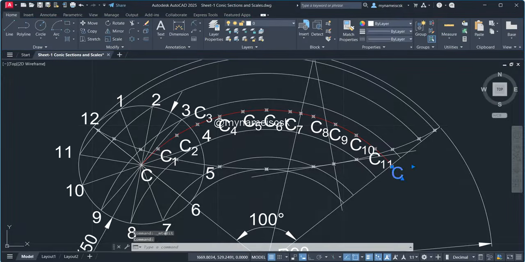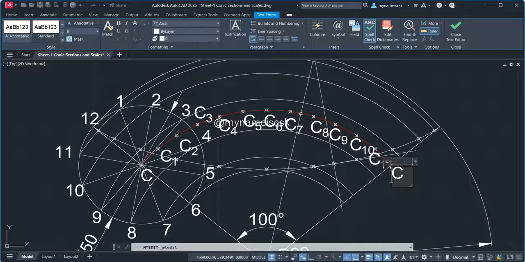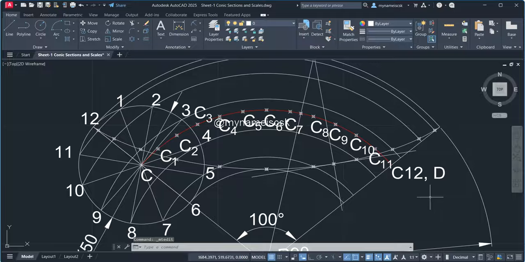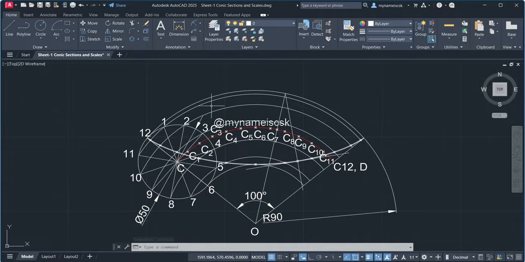Then here comes our last point. We can write it as C12 or capital letter D, because we are drawing a line CD, so we can write it as C12 or CD, anything. Then we have to give the labeling of this curve. We can highlight this curve.